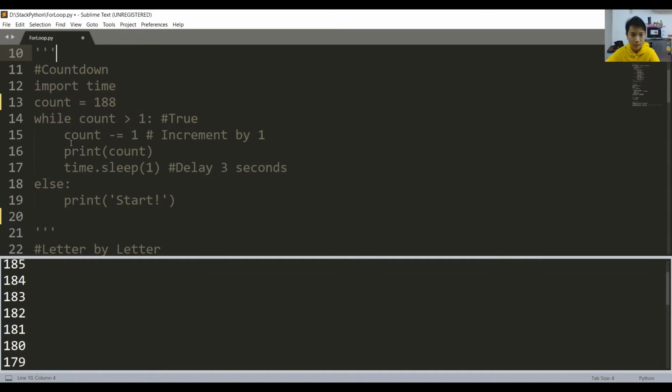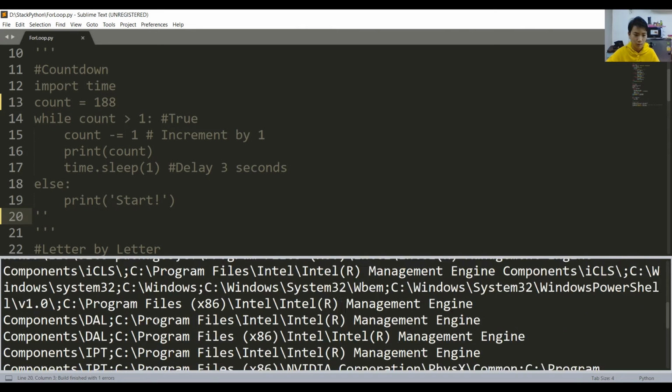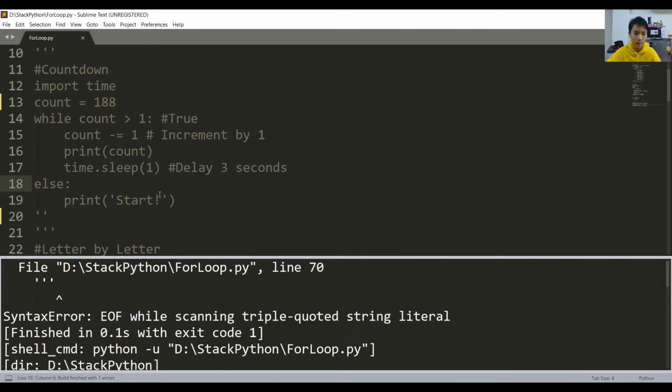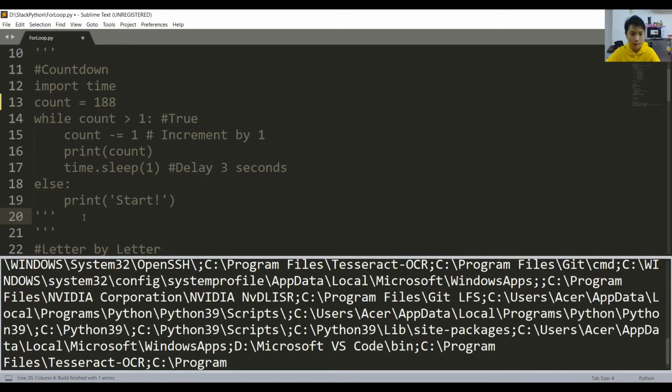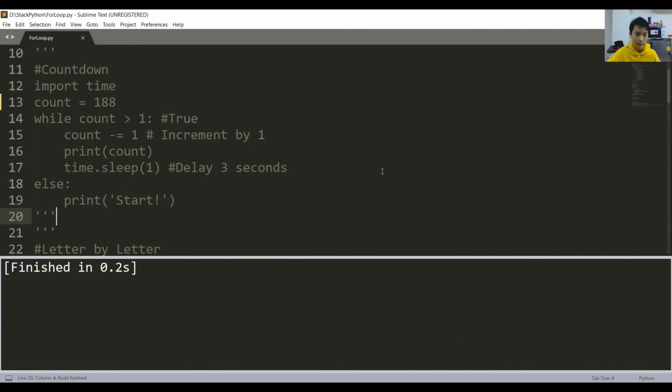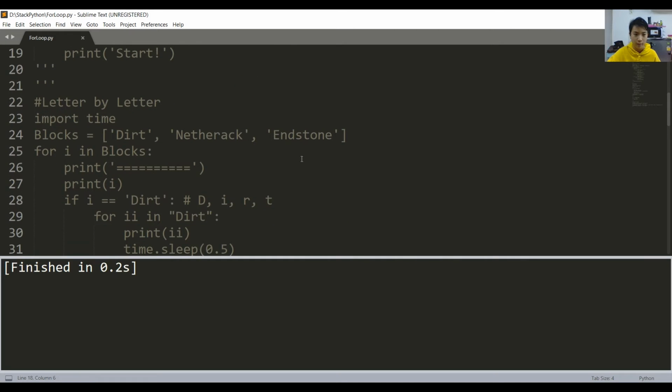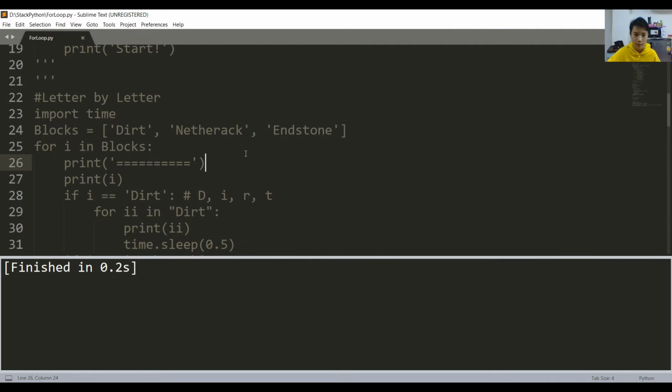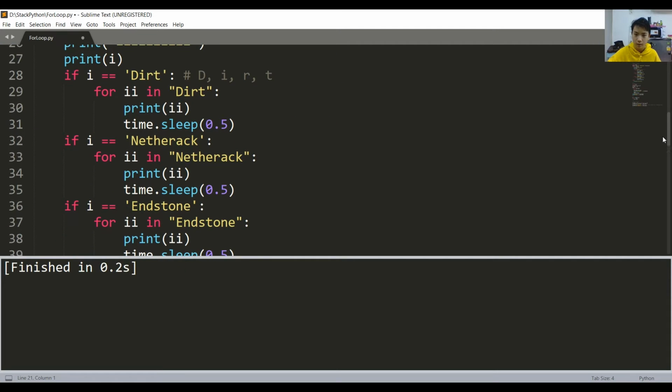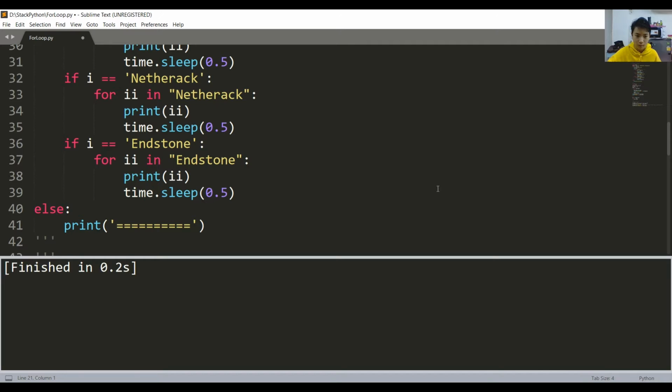Let me comment this out. If you look here, it's still going, but I will just press Control B again, and it will say an error. Oh, I forgot the last quotation. And then if we move on to the next one, I don't think I can scroll for some reason, so I'll just use the scroll bar. Okay, so if we delete this, this is called letter by letter. Okay, I can use the scroll bar.